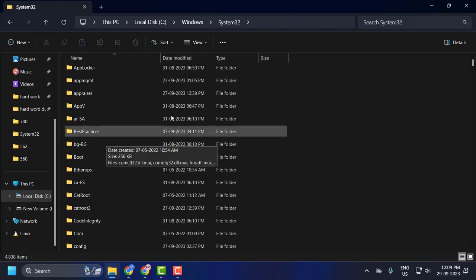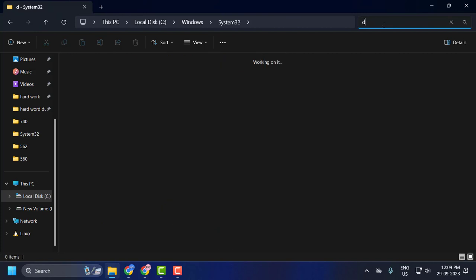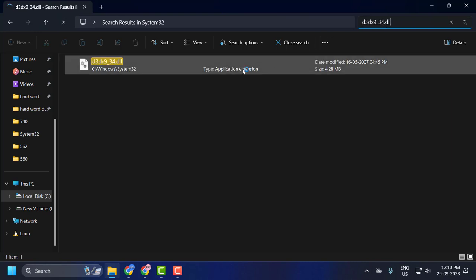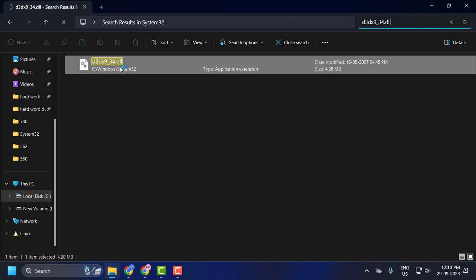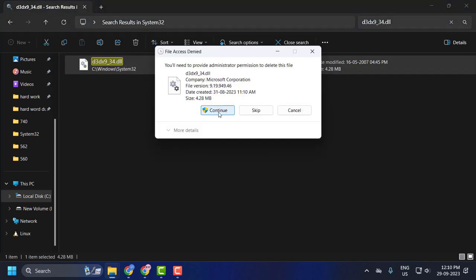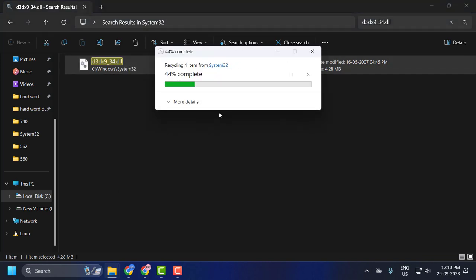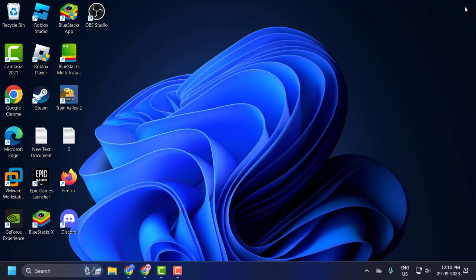and now you just need to search for the DLL guys, D3DX9_34.dll. If you see anything named as D3DX9_34.dll, you just need to right click on it and delete it guys. Click on delete, click on continue. After deleting this, you just need to close it off here.